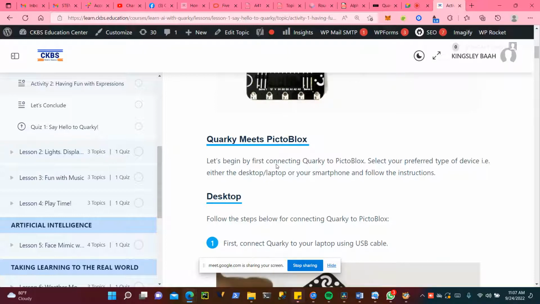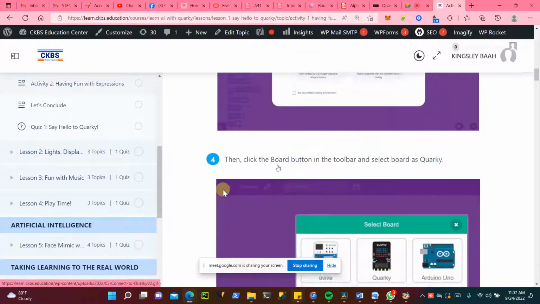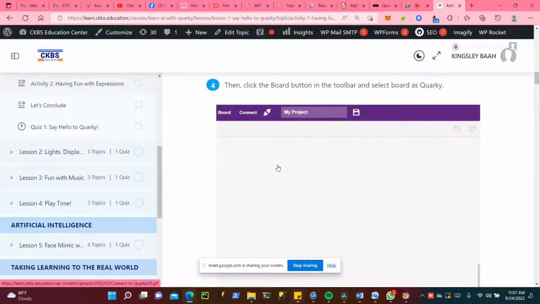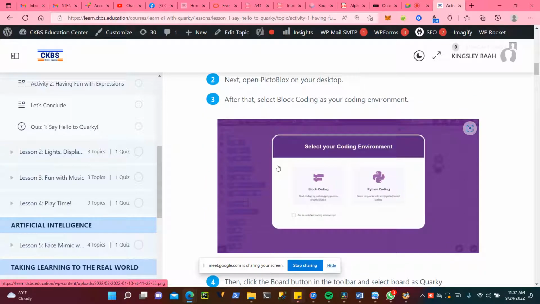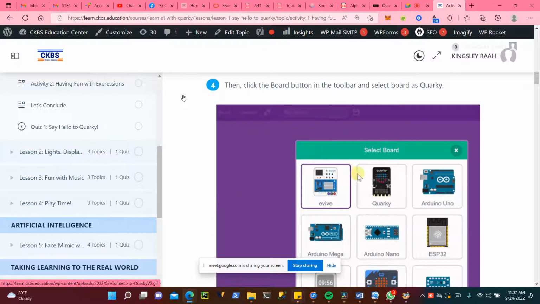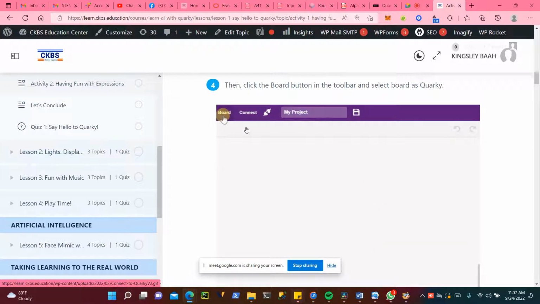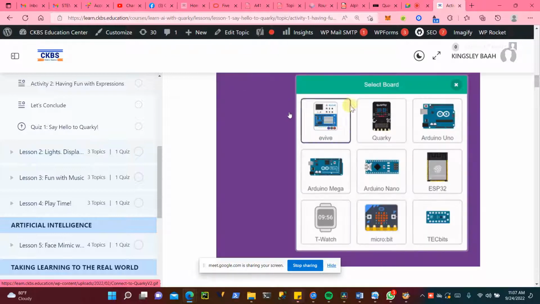Okay, so now let's go through that. This is how you do that. First thing is you have to select your board. Now we've gone through this process. We are using the block coding. So the next point is you go to the board block. You can see here, board. You click on board, and the board that we are using is called Quarky. So you select the Quarky board.